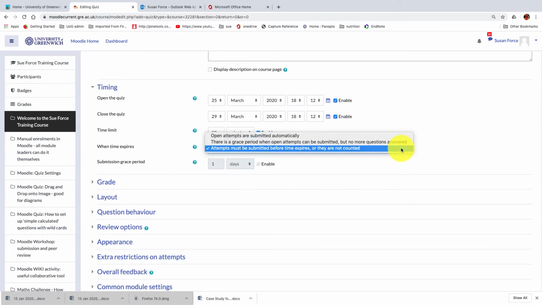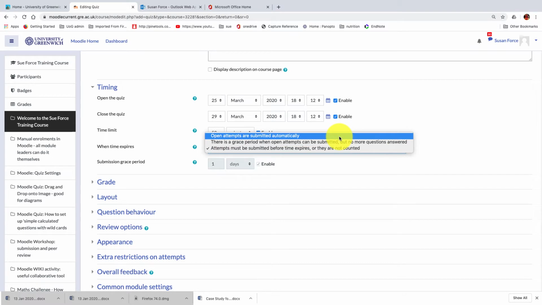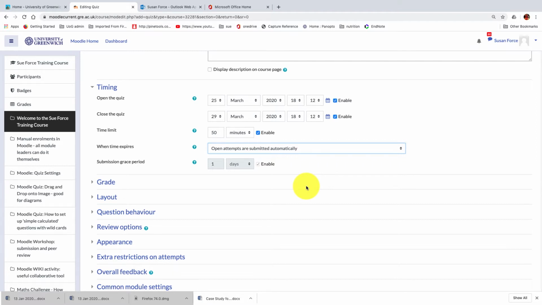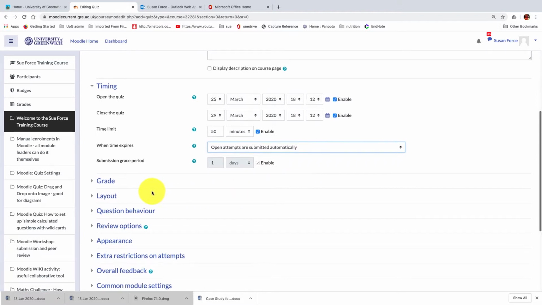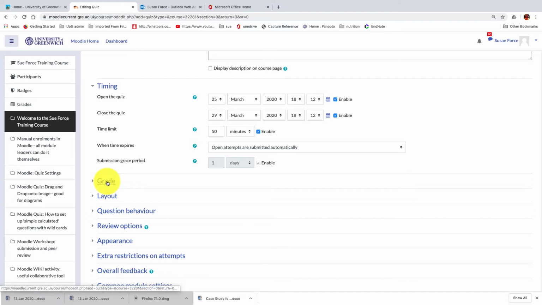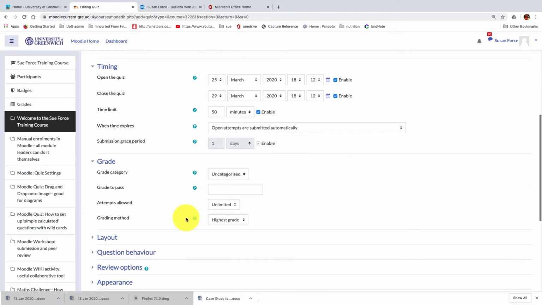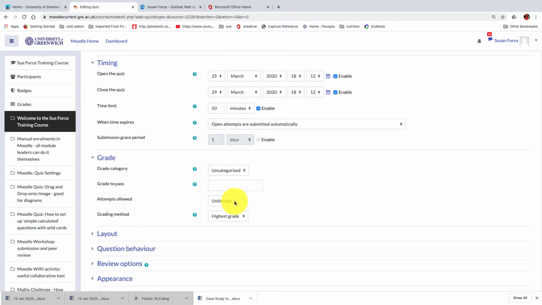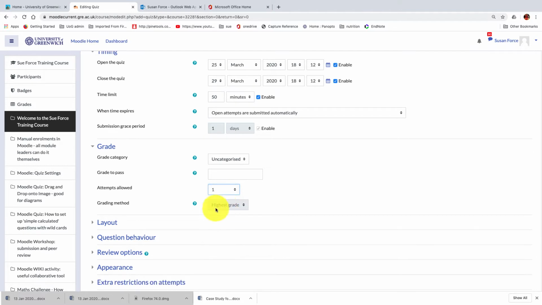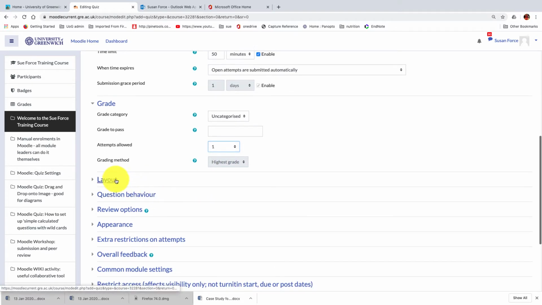This is quite a useful button. I tend to use open attempts are submitted automatically. So if students run out of time, their attempts will automatically be submitted. Saves a lot of messing around afterwards. I tend not to use the submission grace period. The grade, attempts allowed, unlimited for revision. If it's an exam, just one attempt.